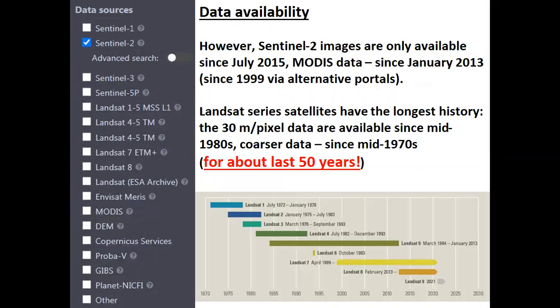And finally, the data availability. Actually, every satellite is available for a certain period. It was or still is operational. It has been operational for the orbit. For example, the Sentinel-2 images are very useful, but they are only available since July 2015. And here in Sentinel Hub is mainly available since 2016, basically.